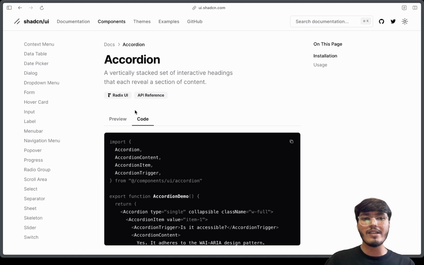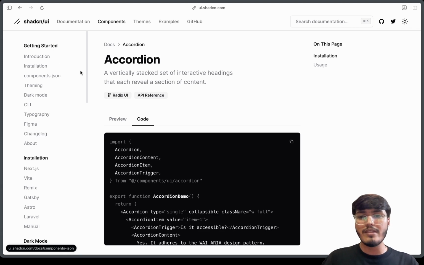And what this does is it basically does not increase the overall bundle size of your projects, because you're not getting the components that you aren't really using in your projects. You only install what you actually need. And the best part about this is there are a lot of configurations that you can do.